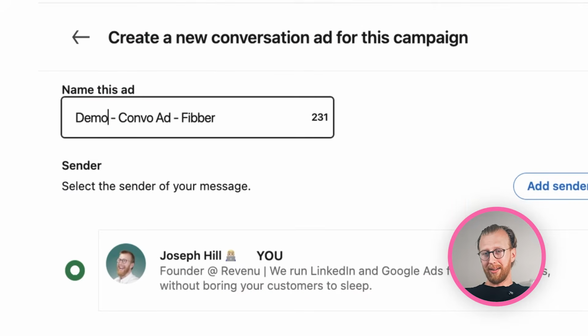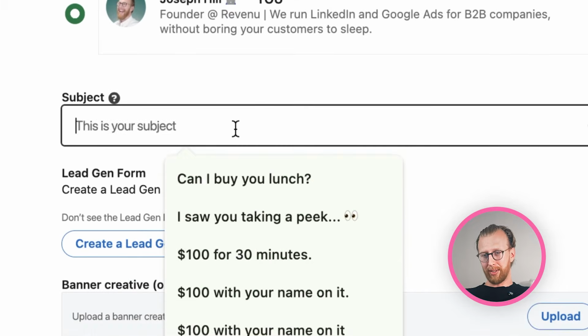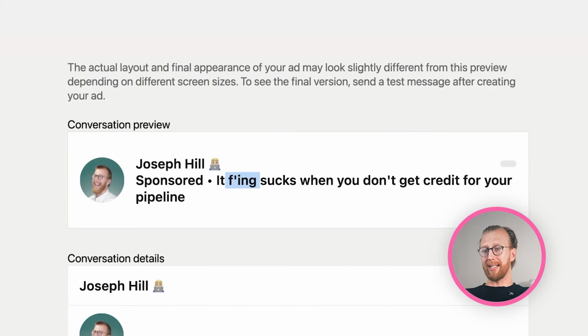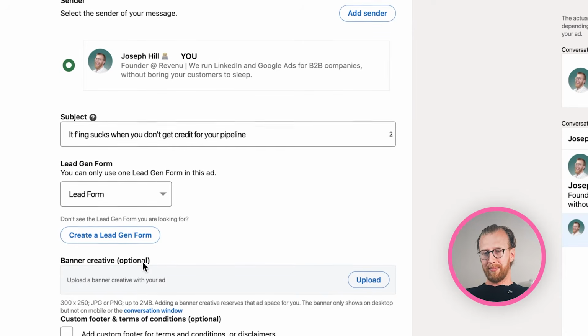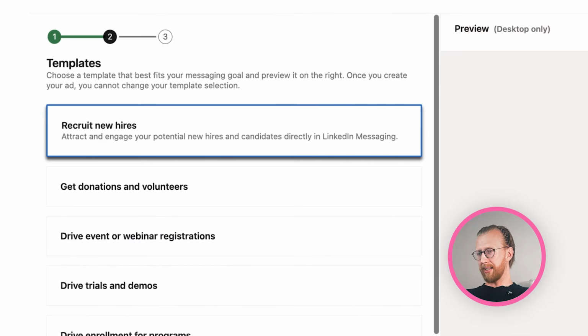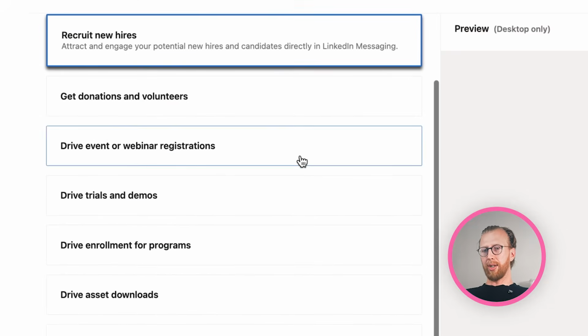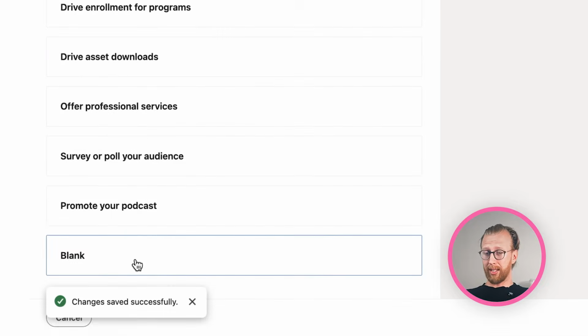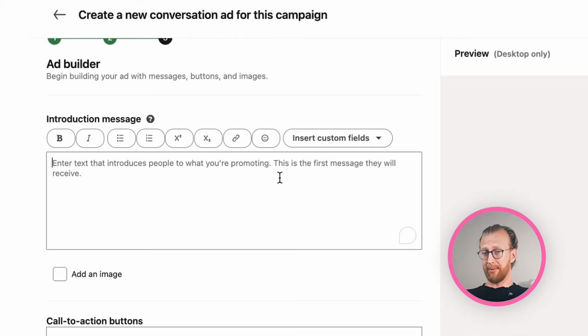Actually, let's not do a gift card because you've got some good stuff you can say. It effing sucks when you don't get credit for your pipeline. So instead, effing, that'll get eyes, and then we're raising a problem to try and get it open. So then you want to assign your lead gen form. We can select lead form here, and then press next. Now you're going to get a ton of random stuff in here, and all of these are terrible. So just click blank and click next and write your own.